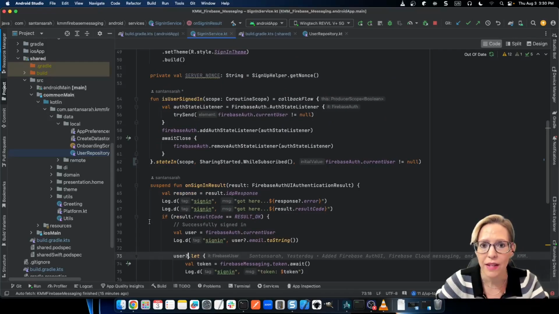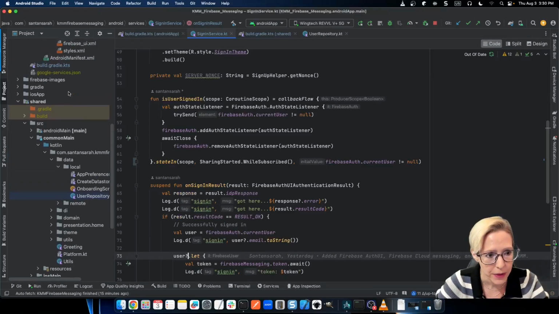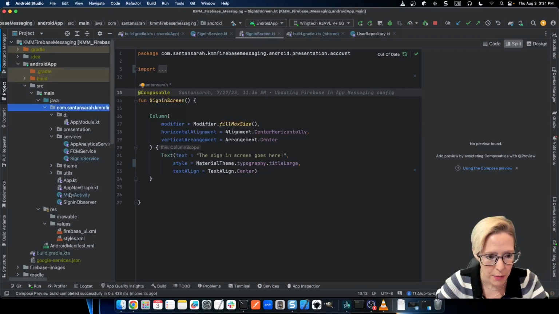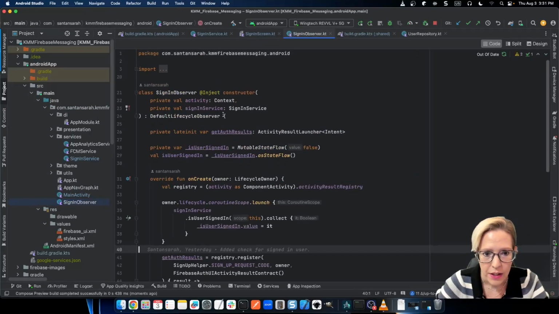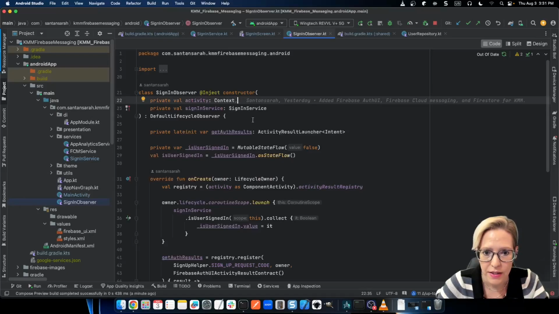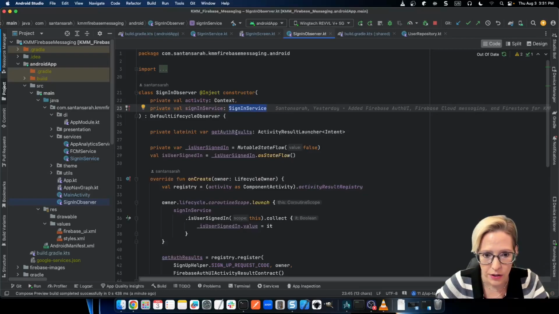And to do this, what I've done is I've created a sign-in observer that's going to observe the lifecycle of the main activity. So let me show you what this looks like. We'll go back up to Android, and then off of my main package, I'm going to go to SignInObserver. So what this class does, it inherits from DefaultLifecycleObserver, and this is going to give me access to onCreate, onPause, etc. from the main activity. So this gets in the activity context, which in this case is going to be MainActivity, and then it also gets the sign-in service that we just took a look at.